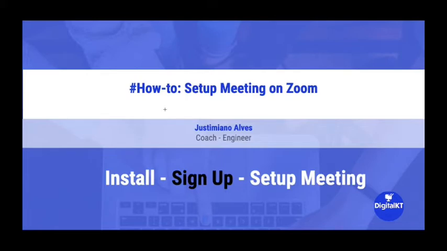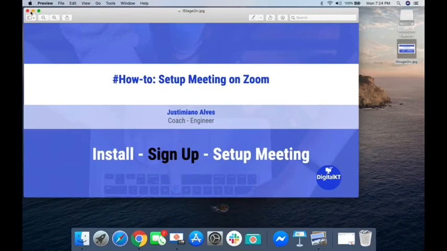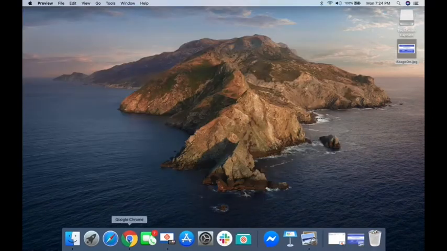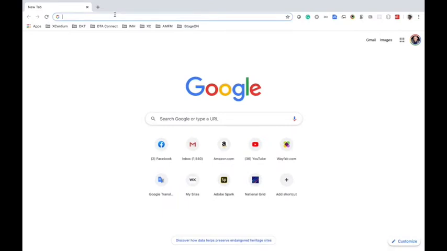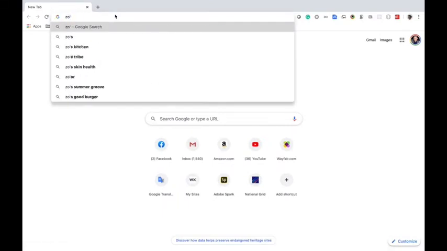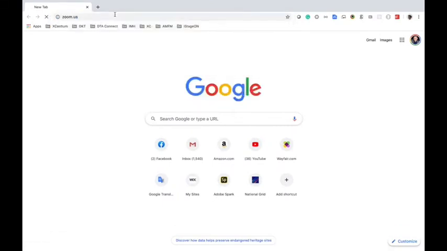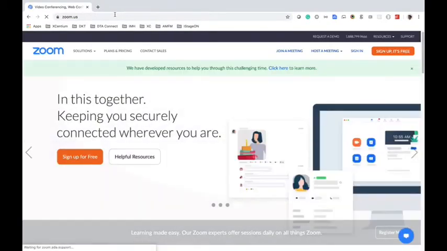Okay, so the first thing, what are you going to do? You're going to open the browser. You can open any browser you want. For me personally, I'm going to use Chrome. And when you open Chrome, just type zoom.us. Okay, this is Zoom.